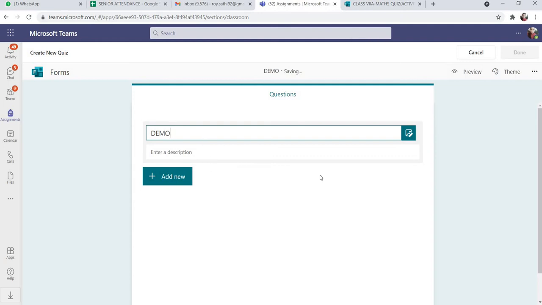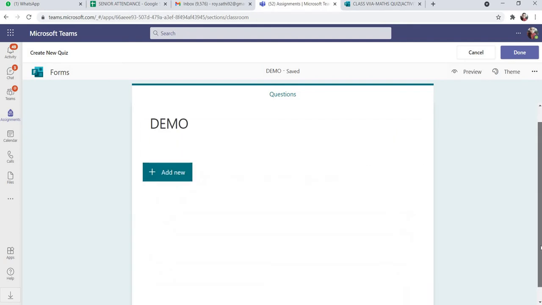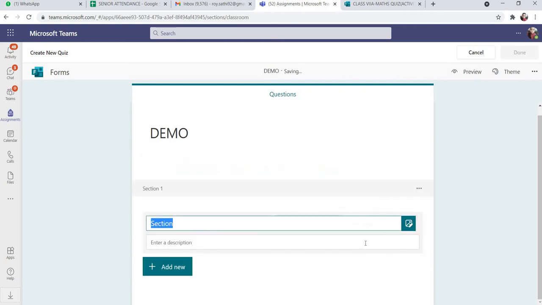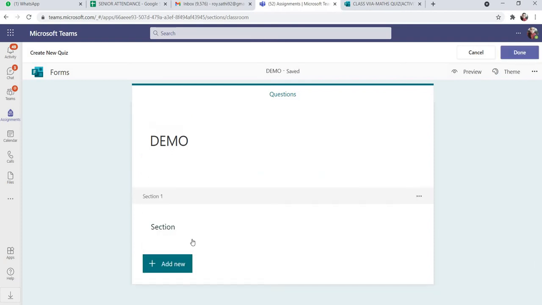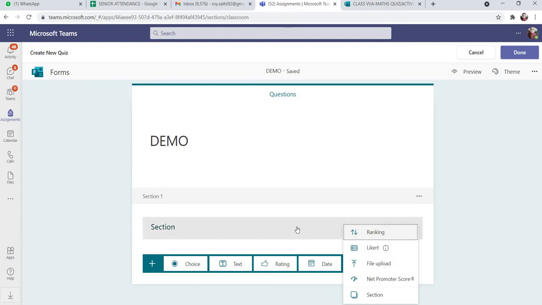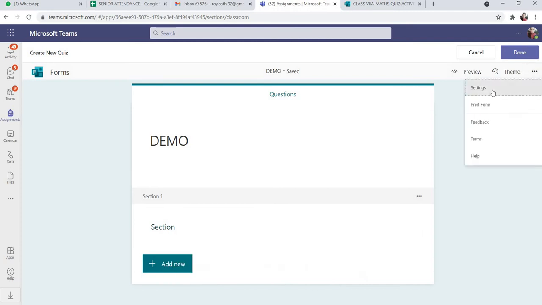say demo, and then after that you can add a new section. We can add a new question, an MCQ type question, a text type question, and different types of questions, like a file upload type question. After doing all these things, we can go to the settings option.